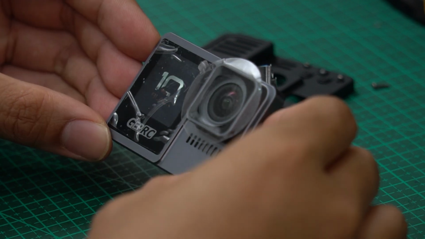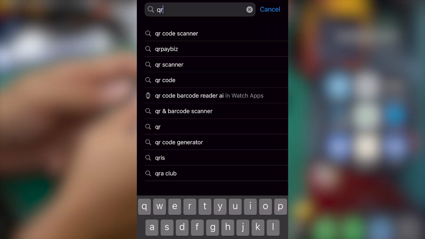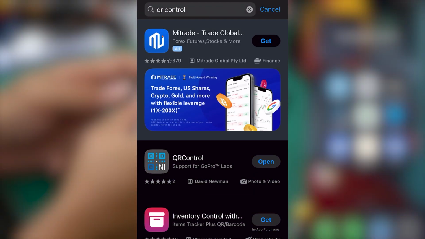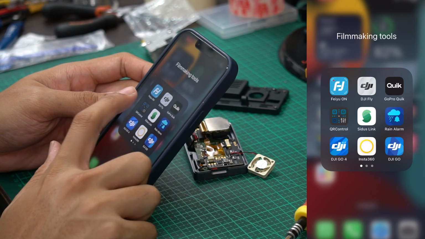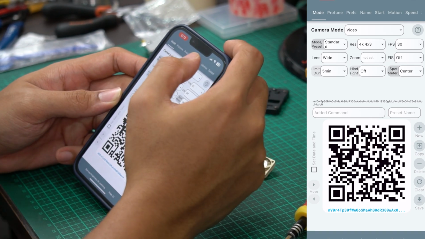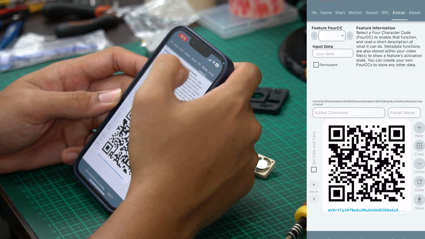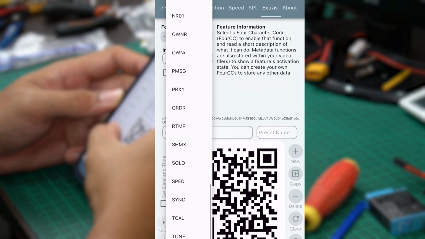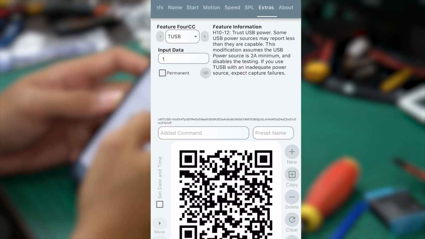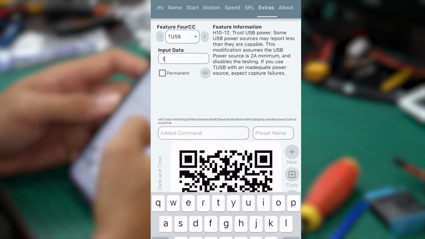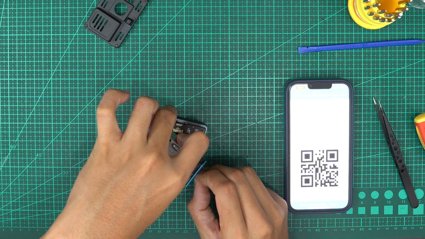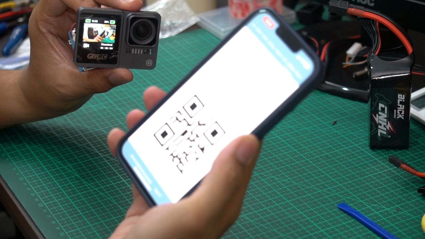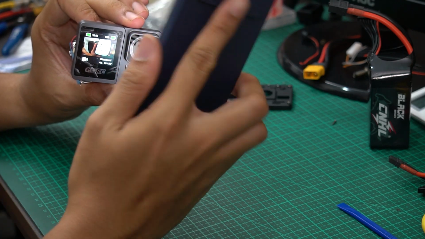So now that the GoPro is updated, you'll need to take out your phone and install this app from the App Store or Google Play Store, QR Control. Make sure it's by the GoPro company. So inside the app, you should look for the Extras tab. And then there's a drop-down menu over here. If you click in and scroll all the way, look for TUSB, short for Trust USB. And over here, you want to check the permanent tick. And with this QR ready, you should turn on your GoPro and face the lens towards your phone to scan the QR. And Trust USB is now applied.